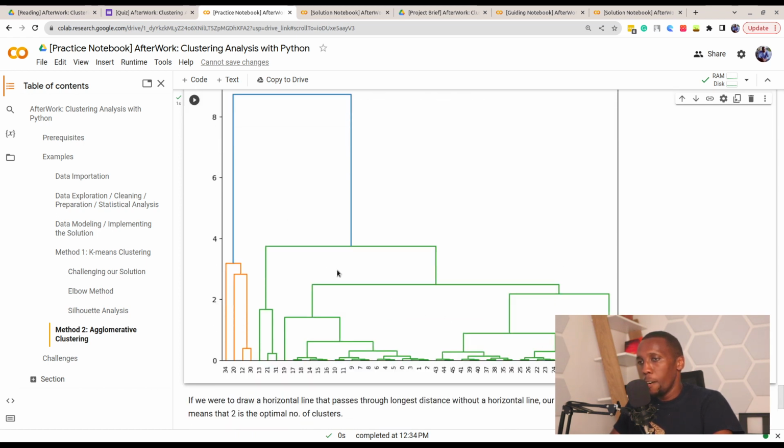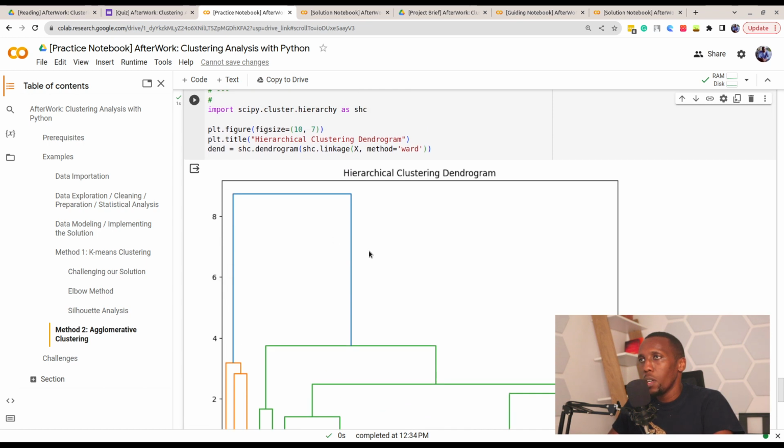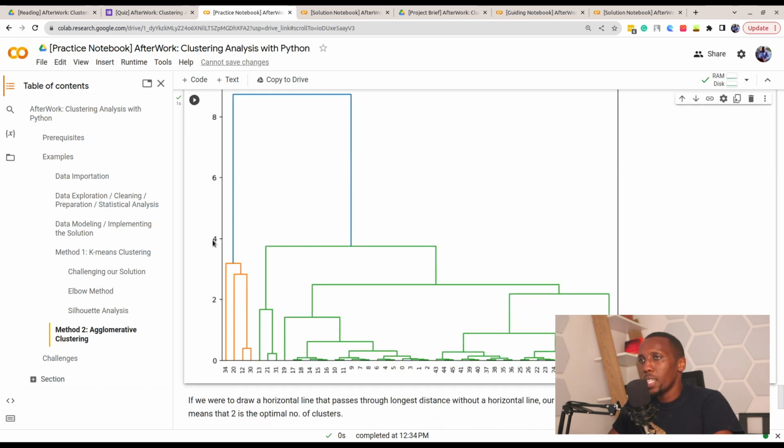But how we can determine the optimal number of clusters from such a graph is to look at which of the horizontal lines have the longest distance vertically. So in our case over here, you could see that there are two lines, these two lines that we see here, which actually have the longest distances.